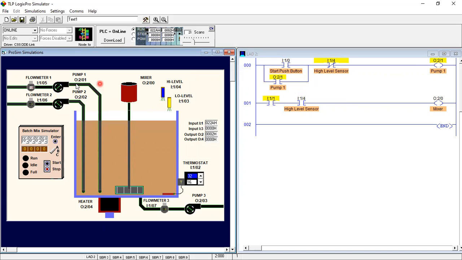Here we connect pump 1, so pump 1 is on, and after the tank is full, our high level sensor senses the liquid, and our mixture automatically runs. This condition and this condition follow our signal. Do you understand? Do you have any doubt in this?